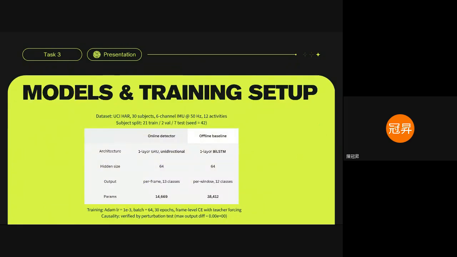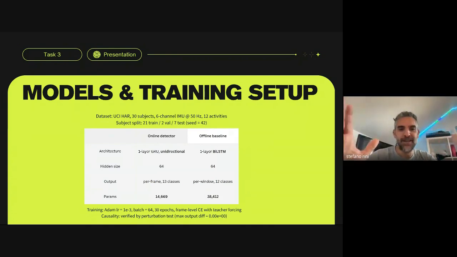Quick setup. We use the UCI smartphone HAR dataset, 30 volunteers wearing a waist-mounted phone with a triaxial accelerometer and gyroscope.